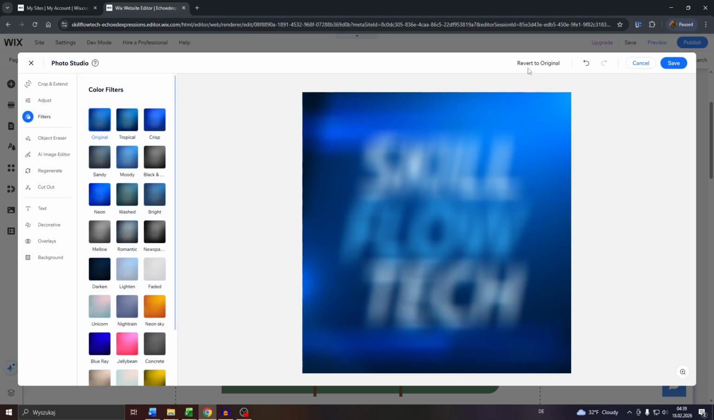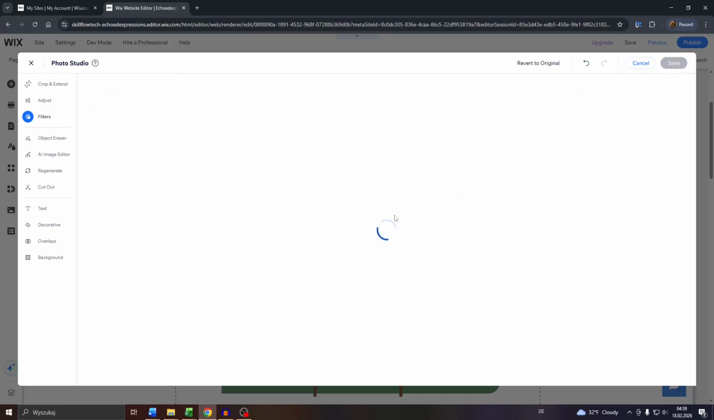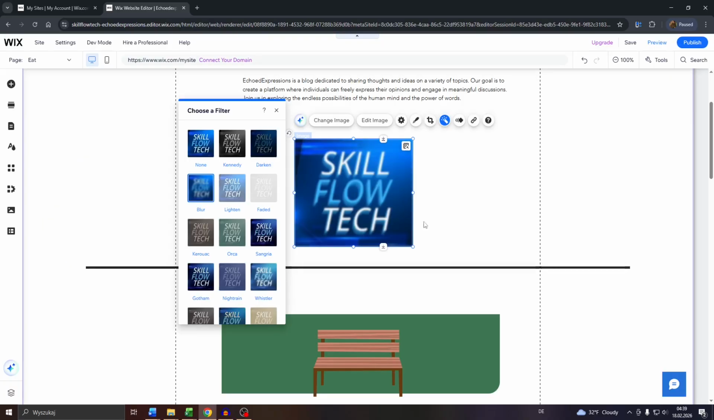If you'd like to reset the original, click into this button or undo, or save it to apply the effect.